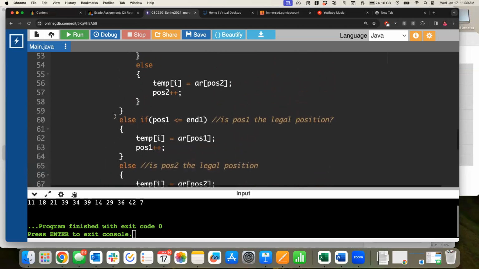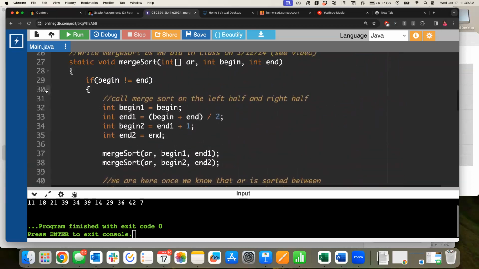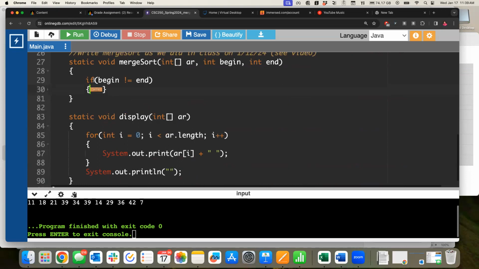All right, so at this point, our call to merge sort is done, right? So here's this if statement. If begin is not equal to end, that's the only time that merge sort does something. If begin and end are the same, it's sorted. We don't need to do magic. So only if they're not the same do we do something.